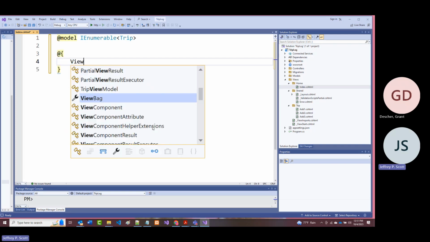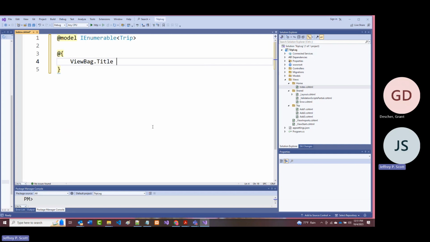And again, I'm just going to use ViewBag.Title. I don't know about you, I tend to just use ViewBag. I'm not going to say all the time, but other than this chapter, I sure use it most of the time.